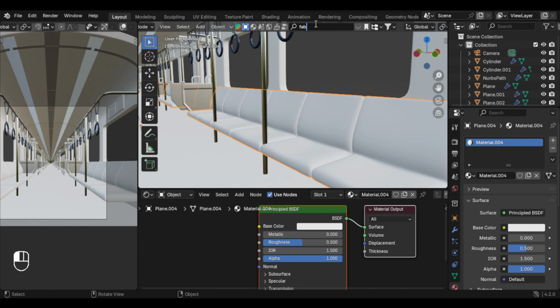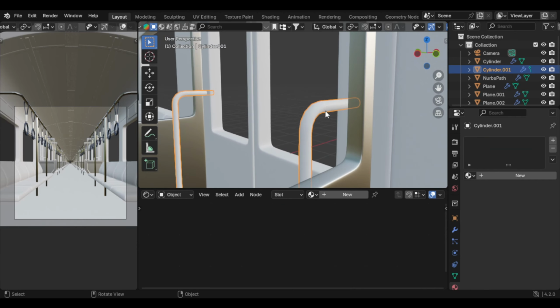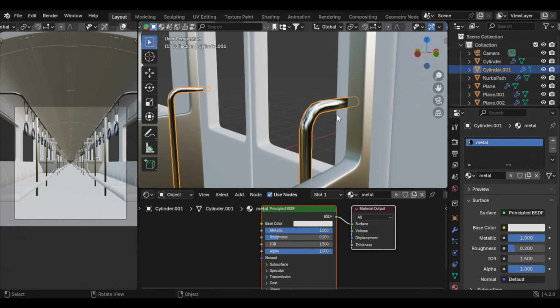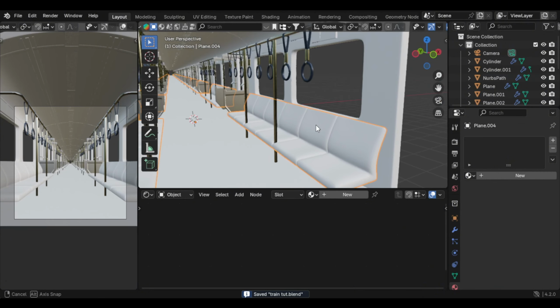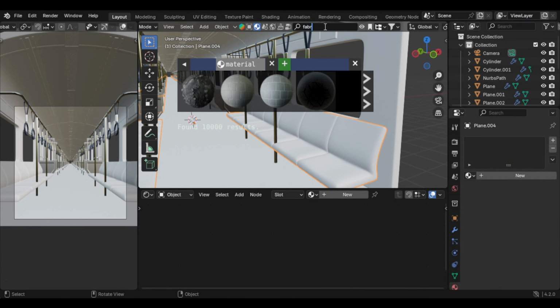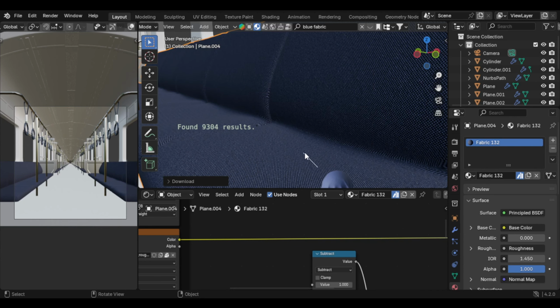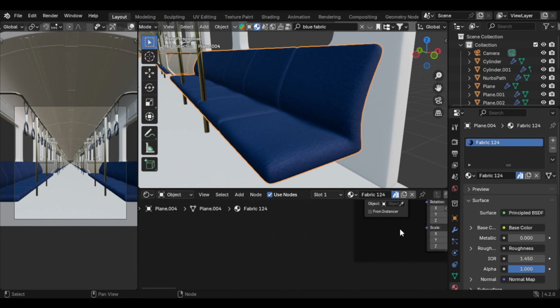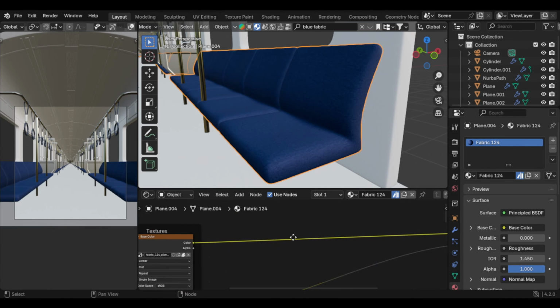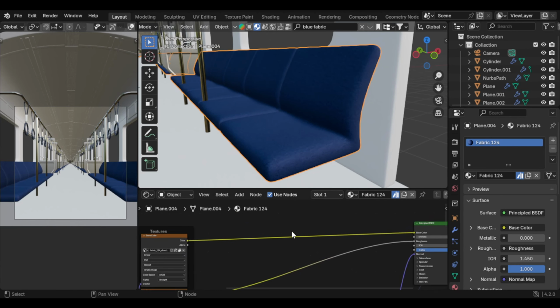So just type in fabric, and we can click this one here, so the materials. And we can also add a metal to this holding bars, so don't forget to save your file. And let's search for a fabric, so I choose this one, so the blue fabric. And I also change the color a bit because I think it is too dark.